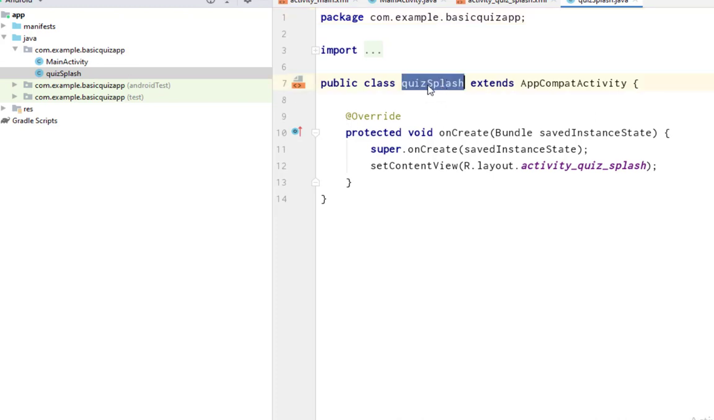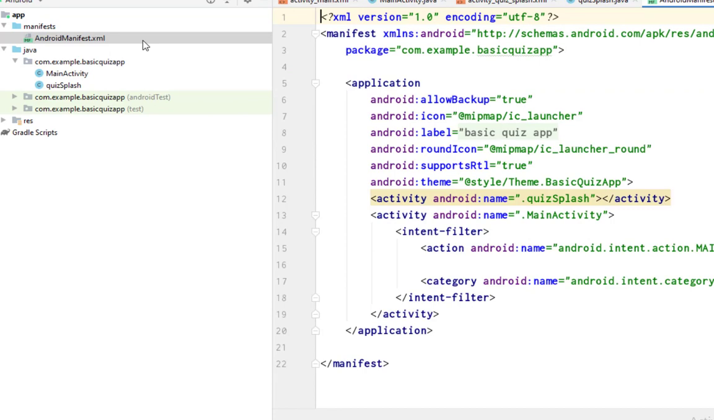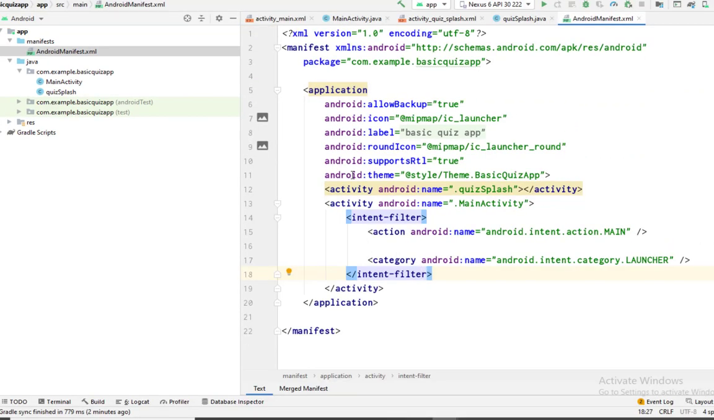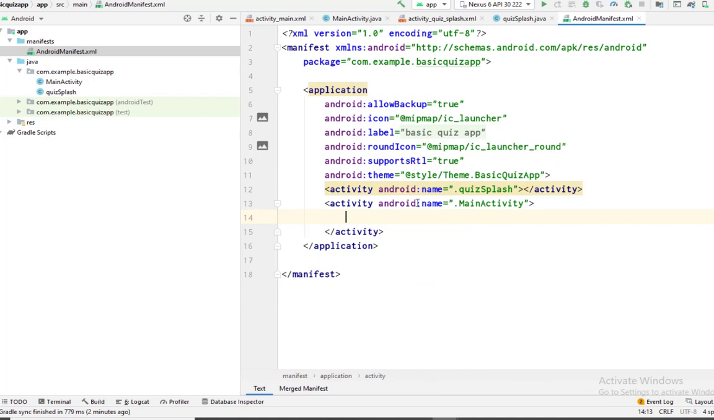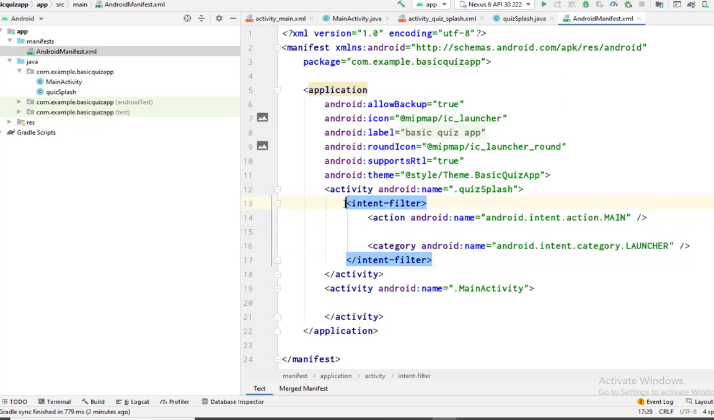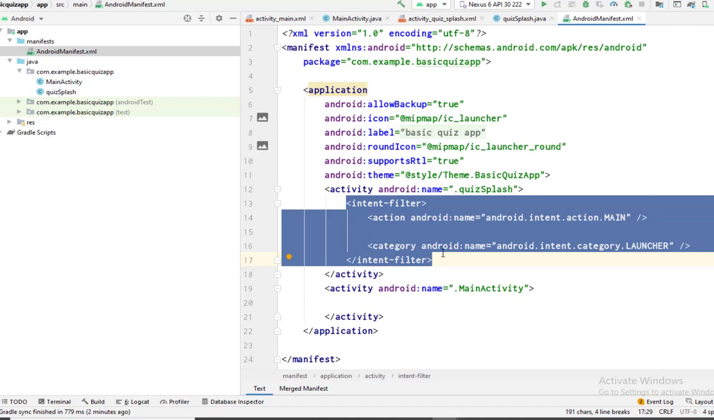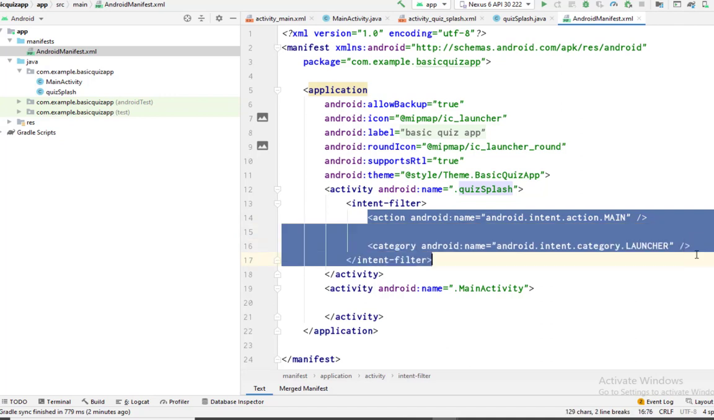This is the splash screen, the starting screen of the quiz application, and then I will go to the manifest folder and Android manifest. In the Android manifest I will copy this intent filter tag. I will cut this code and paste it inside the activity of quiz splash. The purpose of this code is to open the quiz splash activity first. This code will decide which activity should be opened first.